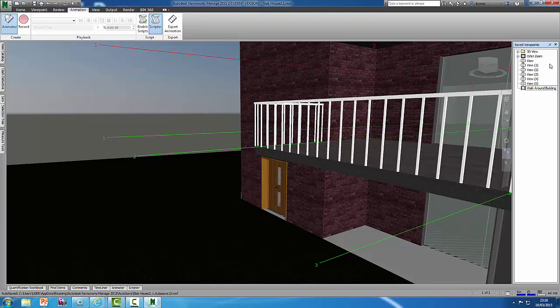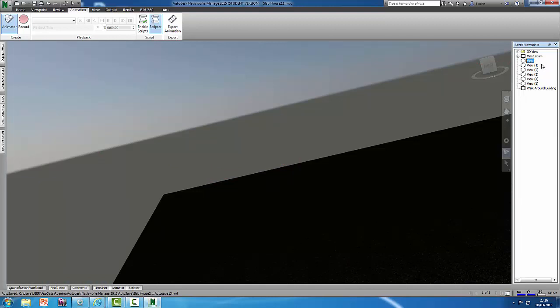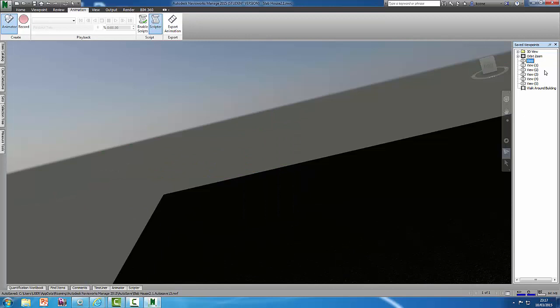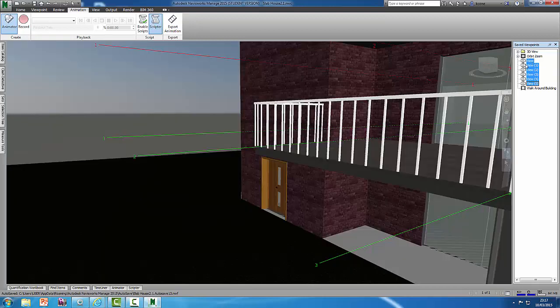Once we've done that, what we've got to do is create or make those views live. First thing to do is click on the top one, press your shift key, and then click on number 5 or the bottom one of your viewpoint. Mine currently is number 5, so I'm going to click on that one. That highlights all of the views. Left click on them and just drag and click over the viewport, over the animation. That then puts those views within that animation.